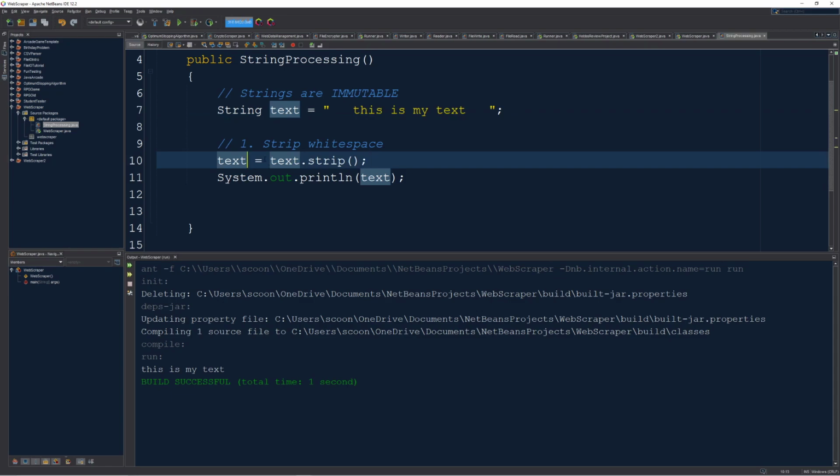You could also create a new variable, string text2, if you wanted to. I'm just going to reference and overwrite the same one, but I need to overwrite it. Just trying to directly change it is not allowed. I have to save it to a new variable. That's a really important thing to remember about strings, this immutability.